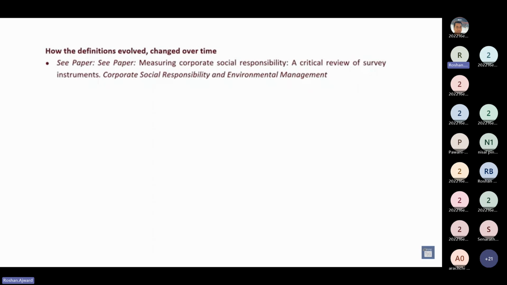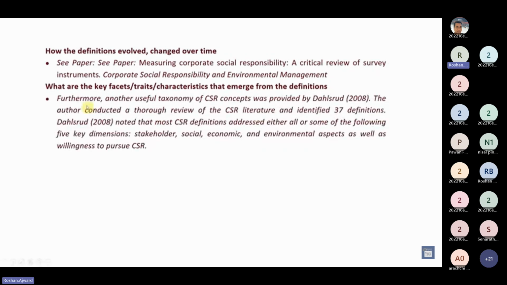And then while you are reading those definitions, keep an eye on what were the factors or what were the dimensions in the earlier definitions. And with the change of time, have the scholars or the researchers identified new dimensions, new characteristics of the concept in the definition? Again, this will lead you to identify what are the key facets, traits, characteristics that emerge from the definition. Now, this is an example.